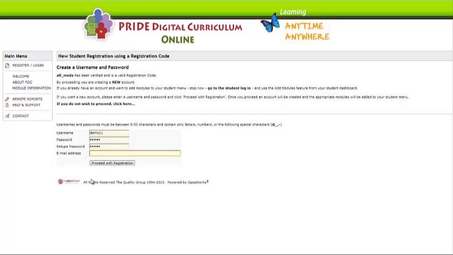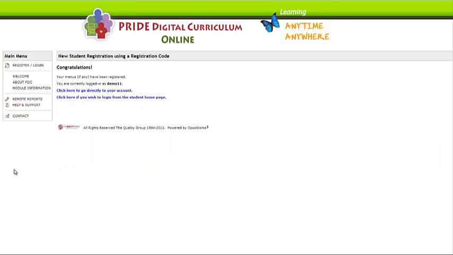They will also be required to enter in an email address. You will then click Proceed with Registration. It's just that simple. You now receive a message that says, "Congratulations, your new user has been created."